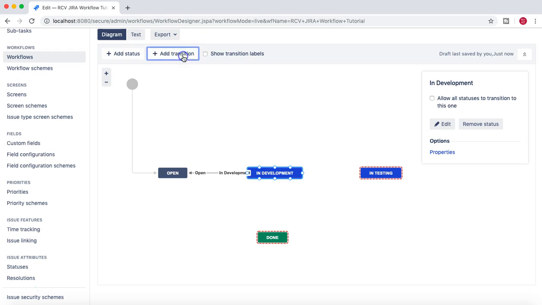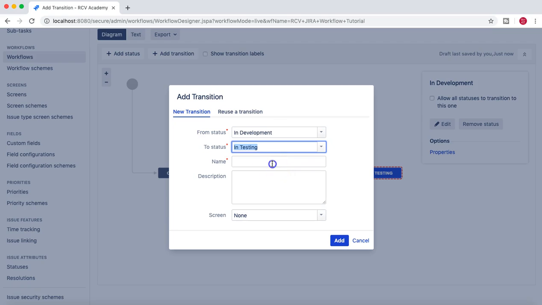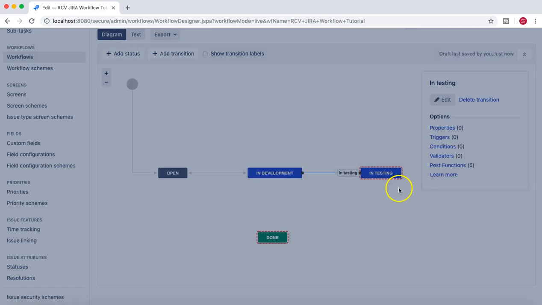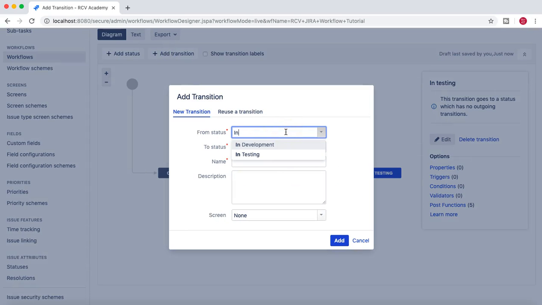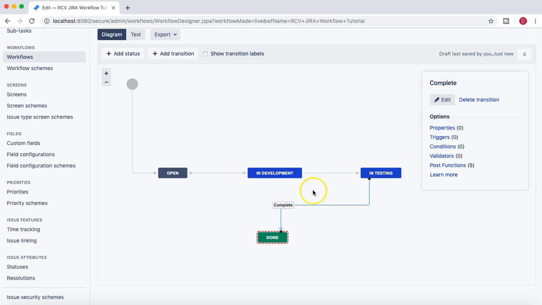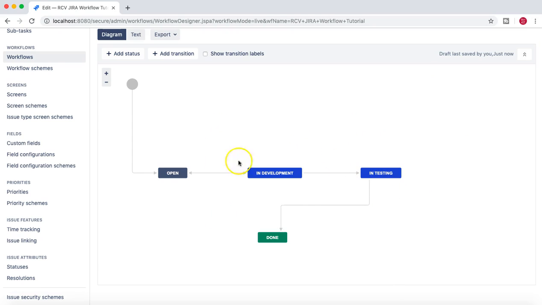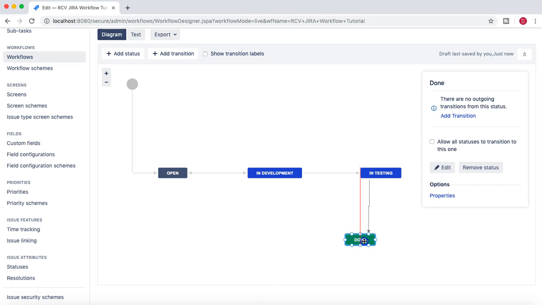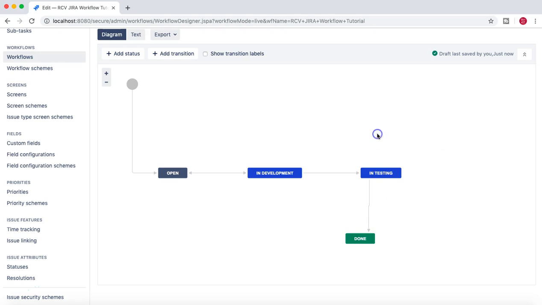So we'll add another transition and finalize this workflow, from in development to in testing, and just say testing, and again from in testing to done. I'll say complete as the name, right? So that's a very simple workflow, and what this workflow states is that you can move from open to in development and from in development back to open, and then you can also move from in development to testing, but you can't move back from testing to in development, and then from testing you can move to complete. Now what will happen in this scenario is that if your issue is in testing at the moment, then you can't move it back, you can only move it to the done state, and then once it is done you can't even reopen the issue because there is no transition back to open.